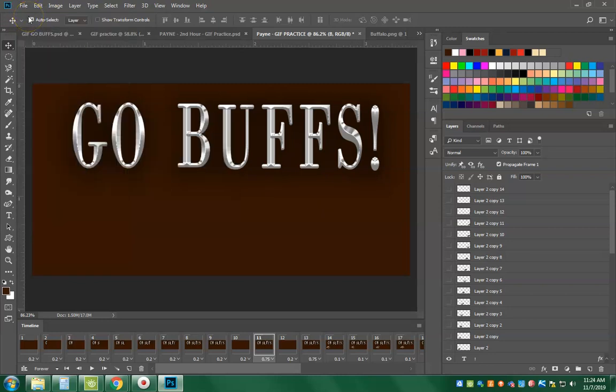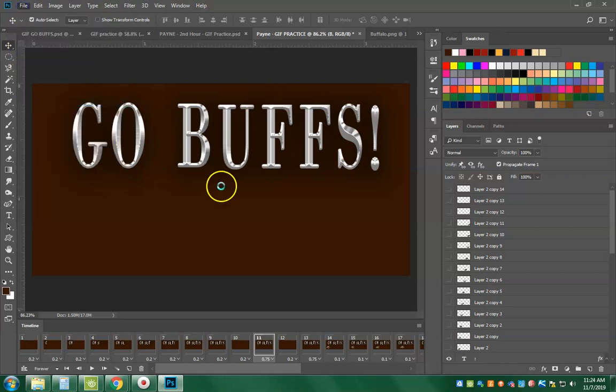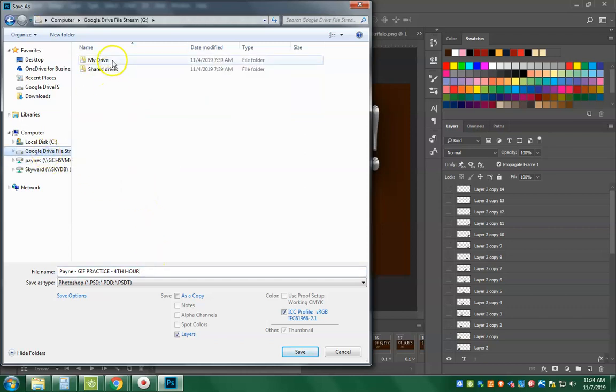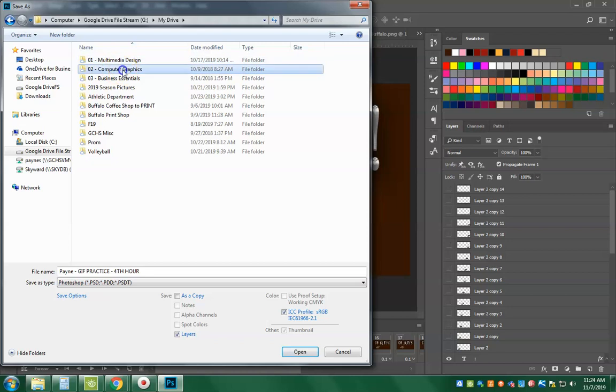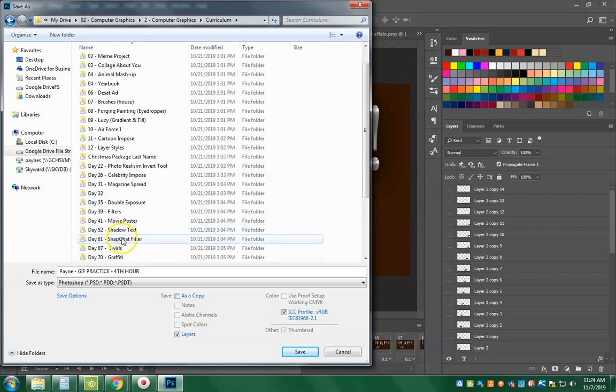After you've exported it, you need to File, Save As and also save the PSD file because you want to be able to go back and edit this later maybe. Okay? You may want to go back and edit this later. So please make sure that you also save the PSD file.